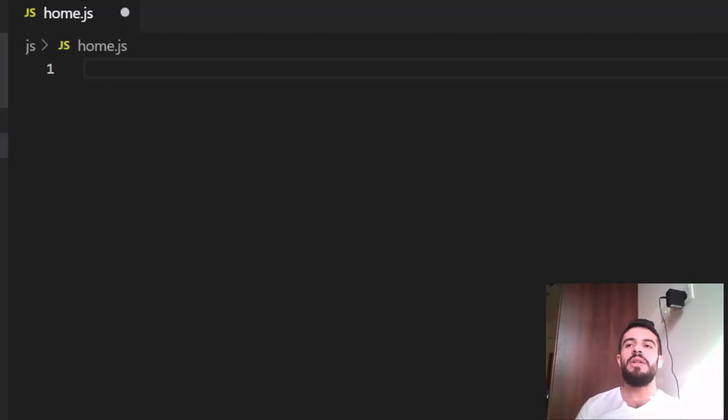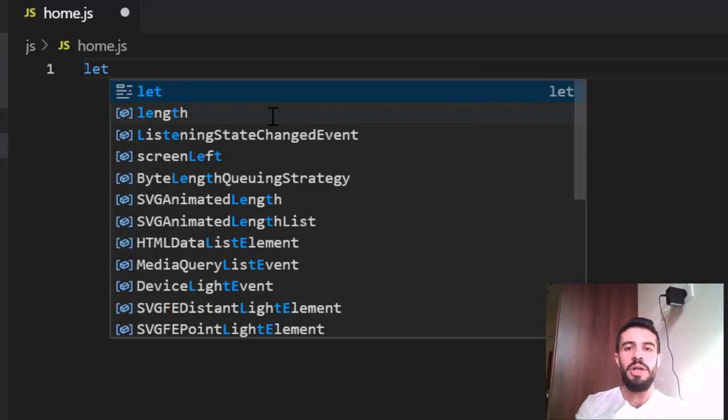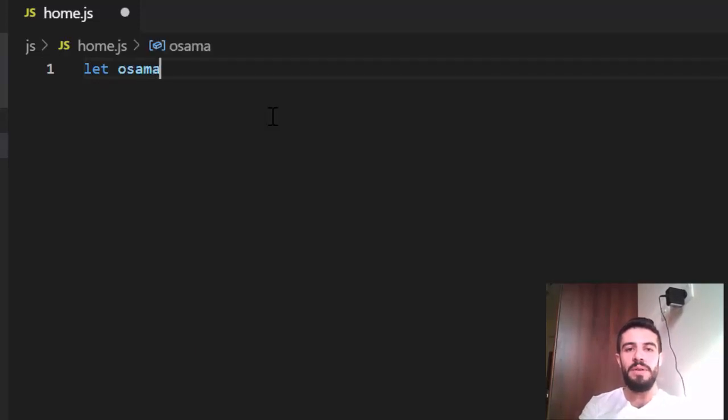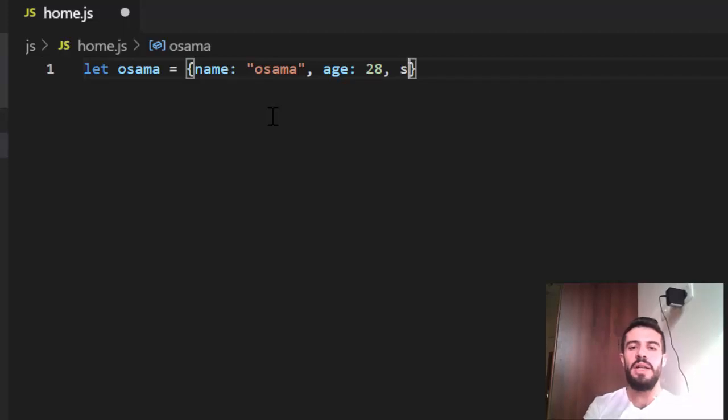First of all, what is object-oriented programming? Object-oriented programming is a method of programming, a method of structuring our code, our project. For example, the first thing you should know about is the class. In JavaScript, we know you have an object. For example, I define an object like this. Let Osama equal an object that has a name, also has an age, for example 28, as well as maybe a salary or anything.